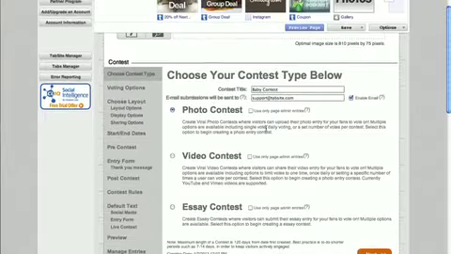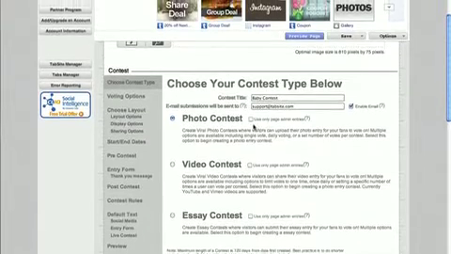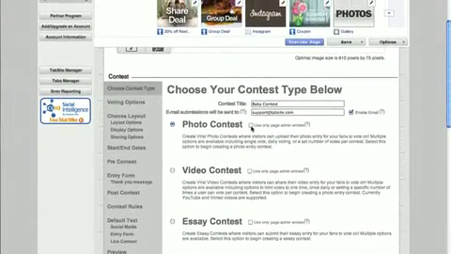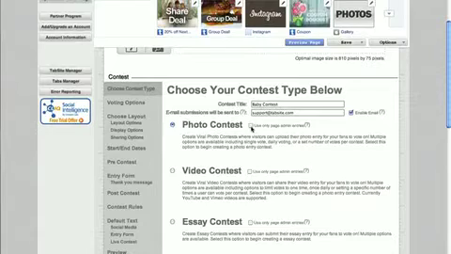We have a photo contest, we offer a video contest, and we offer an essay contest. So photo is pretty straightforward. You upload a photo. Video, you can upload a YouTube link, and people can vote on your video that way. With the essay contest, you simply have them enter the text or whatever they want. I've seen people use this for recipes and different things like that as well, and they can vote on those and find the best option there.